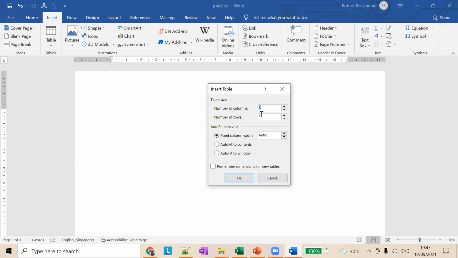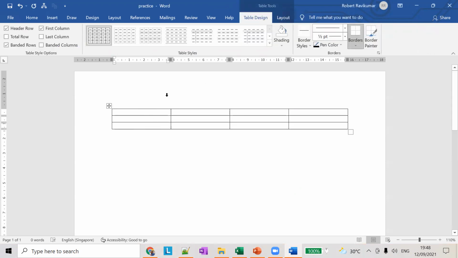Let's say we have 3 subjects. So 3 columns for 3 subjects and 1 column for the name of the student. So we'll say 4 columns, and we'll have one header and 3 students. So let's say the number of rows is 3. Click OK. So now the table is created. Now you can enter your text here.